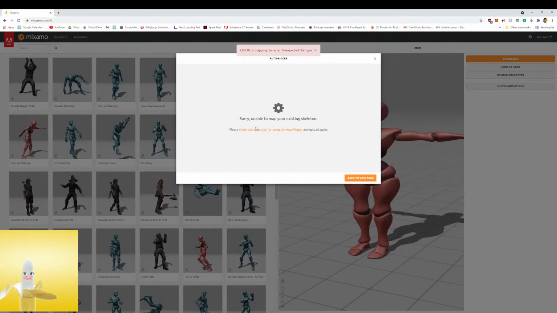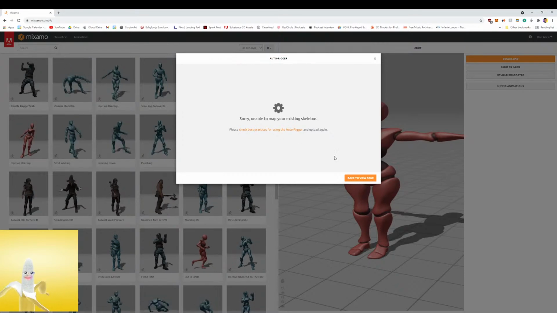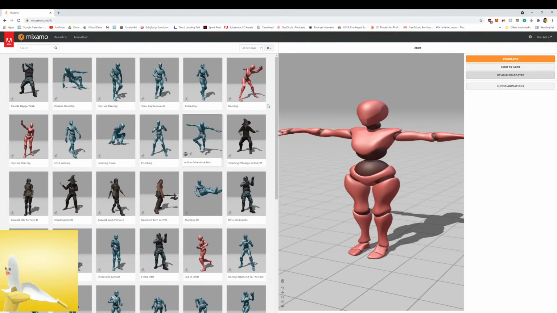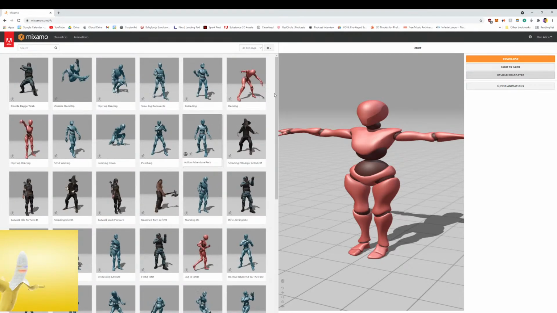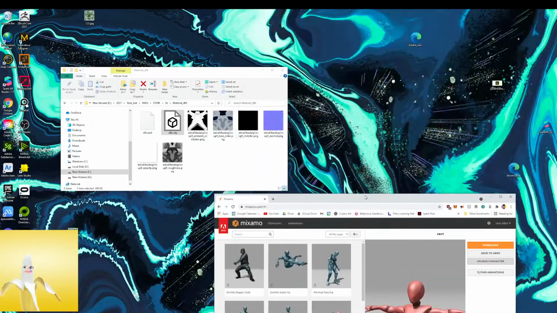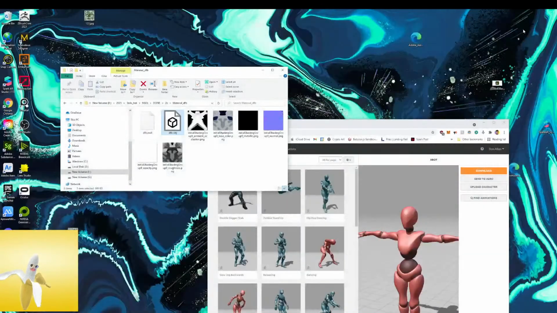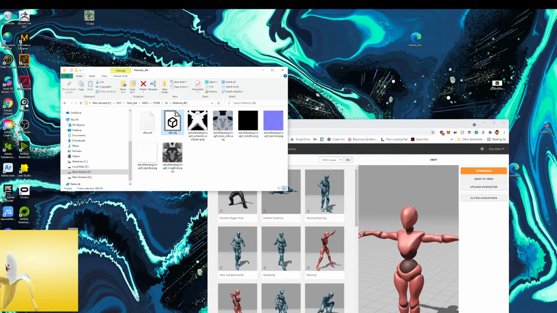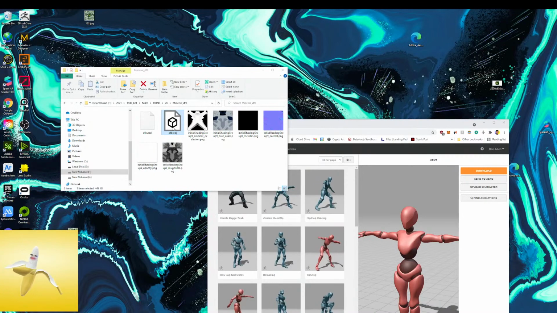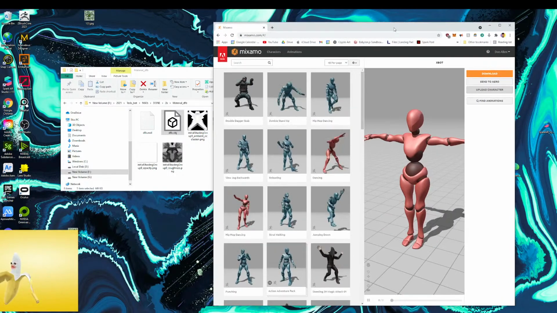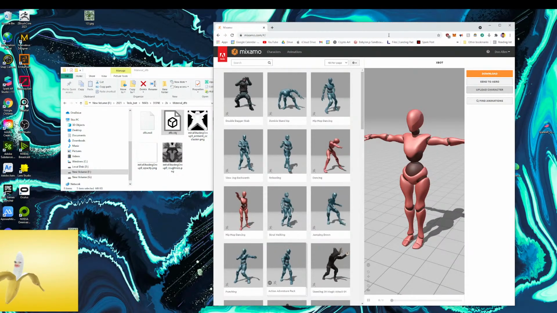Whoa, unable to map your existing skeleton? Check best practices. What? It doesn't like our model. What's wrong with it? That was a curveball. Okay. Yes, you need to rig it.